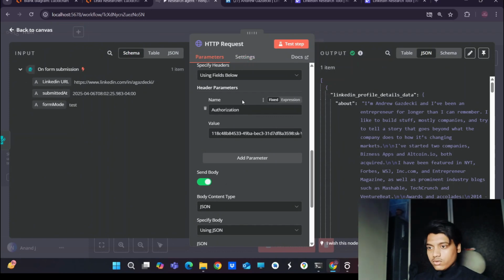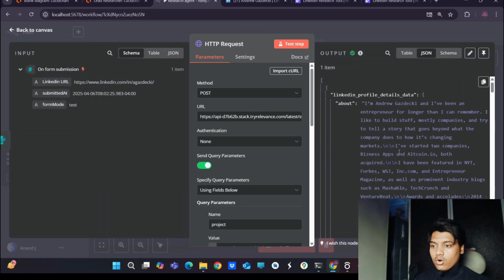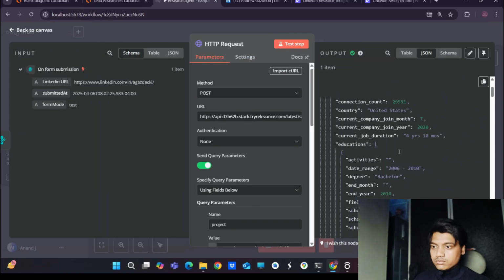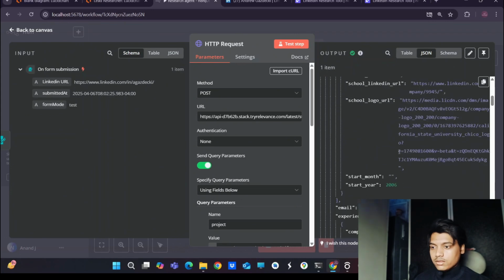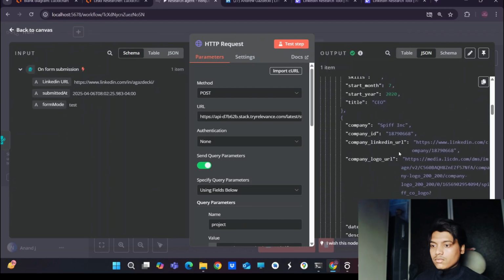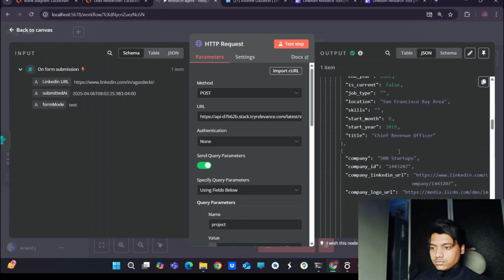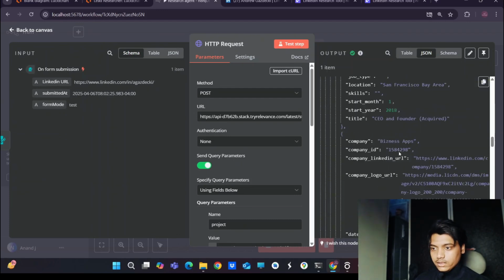So yeah, this is working, and now we can see all the information, all the required information like about education, experiences, and all other things. Here we got all the things.